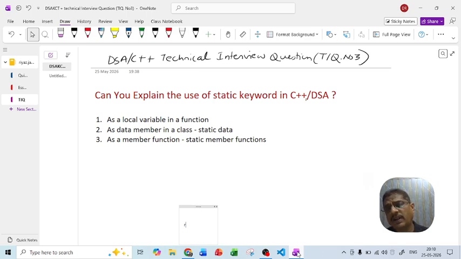And when the control re-enters the same function, again it should not be created. The old version of the variable should be used. So for such scenarios, we use static local variable. That I'll demonstrate with the help of an example when I run the program. Then another application is as a data member in a class.